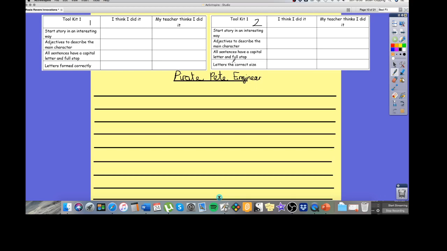Now, I talked about letters the correct size, so I want to see capital letters going right up to the top of the line above it. But the smaller letters, like the I's, the R's, the A's, and the E's, they need to be smaller. They need to be about halfway up. But then letters like G need to go below the line as well. Okay, if you're joining your writing, it needs to be nice and neat. Please don't rush it. Okay, I need to be able to read it.